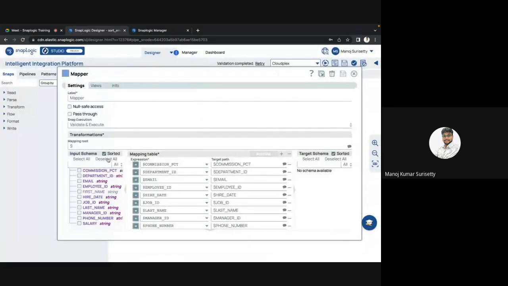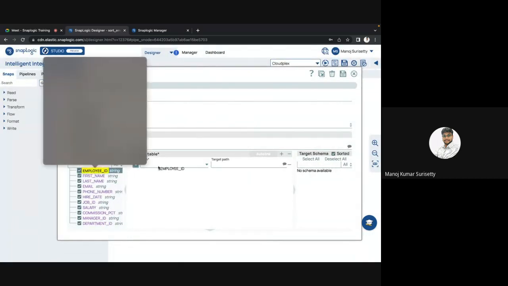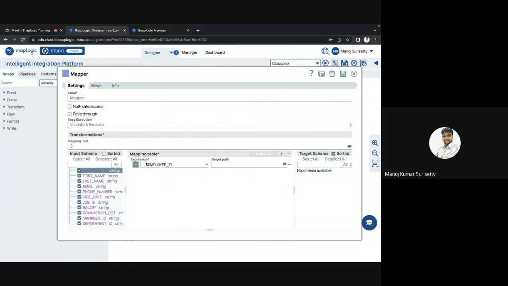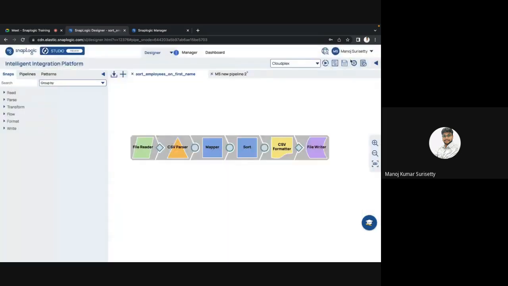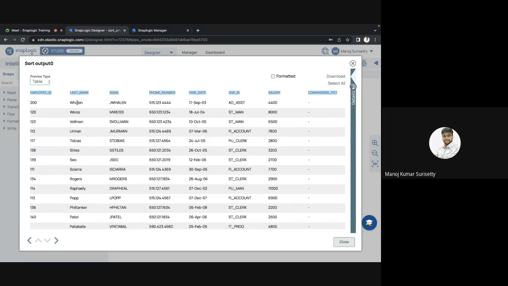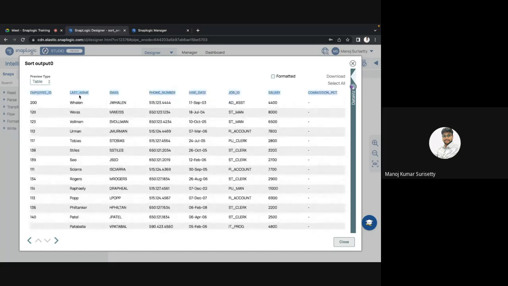Let me just delete everything. I have removed the first name. So if I validate and perform the sorting, if you see last name, W has come first and 200 has come first. Likewise, it will consider both employee ID and last name, and first name will not be considered because we have kept null safe access there. Based on these two fields, it will perform the sorting.